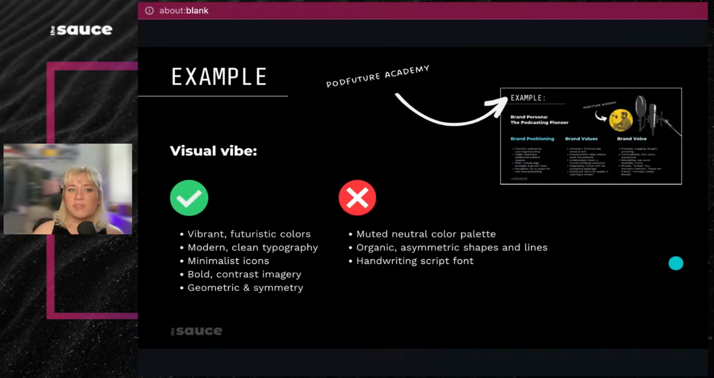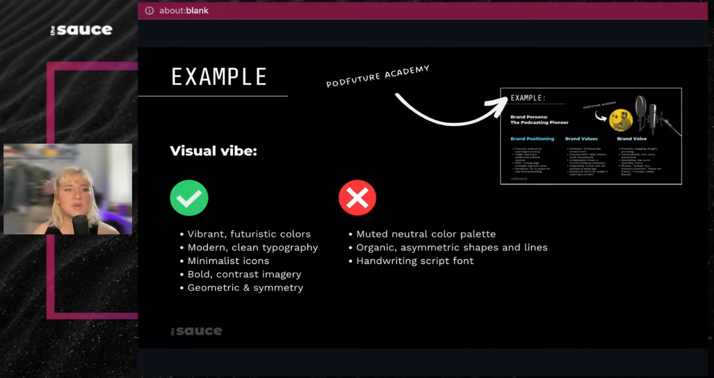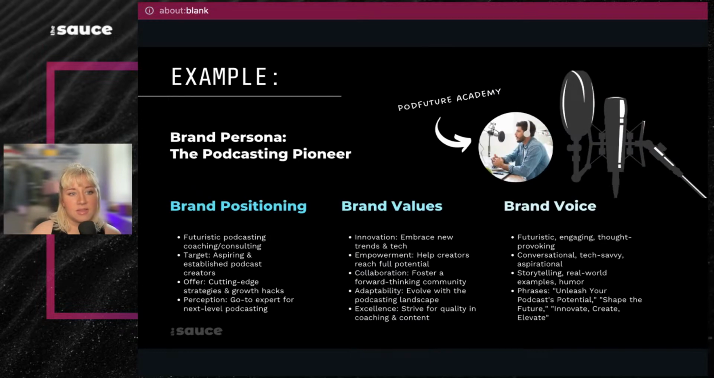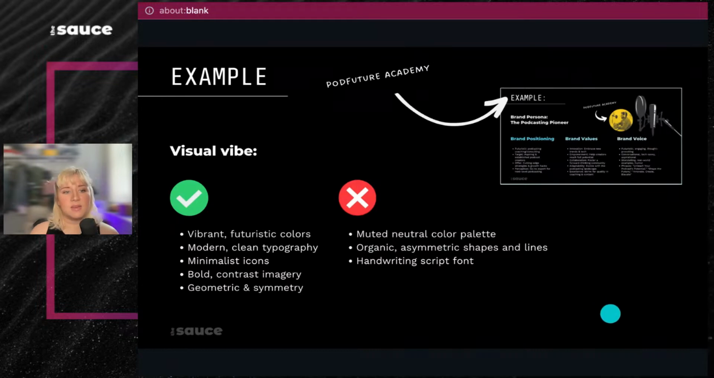So here's that example from Pod Future Academy, our made up example of this podcasting coach. As an example of the visual vibe, the likes and the dislikes, maybe we love vibrant, futuristic colors, modern, clean typography, minimalist icons, and this all aligns back to that brand persona. So it's the minimalism, the bold, the futurism, the contrast, the geometry and symmetry.